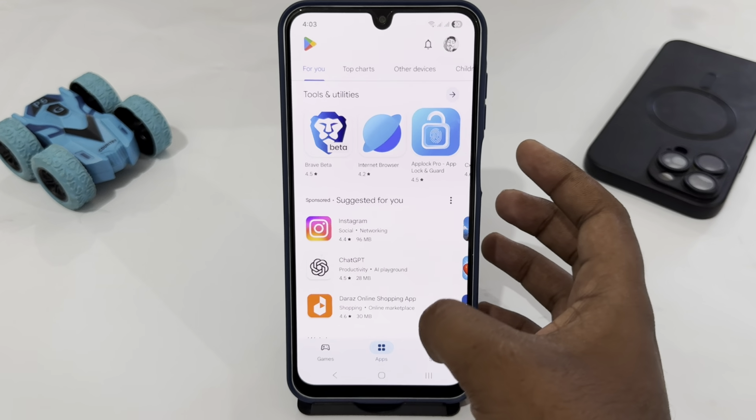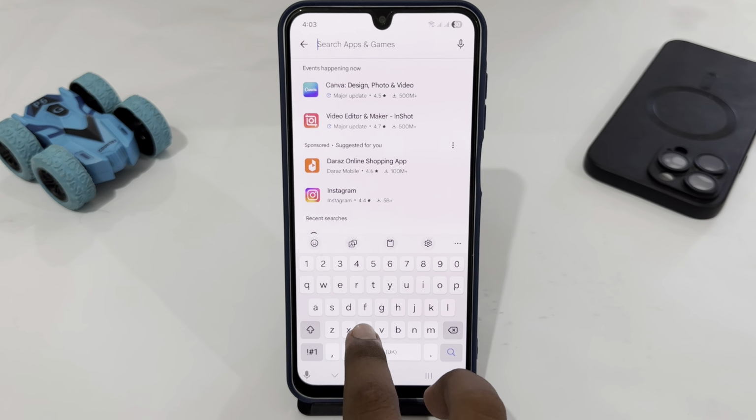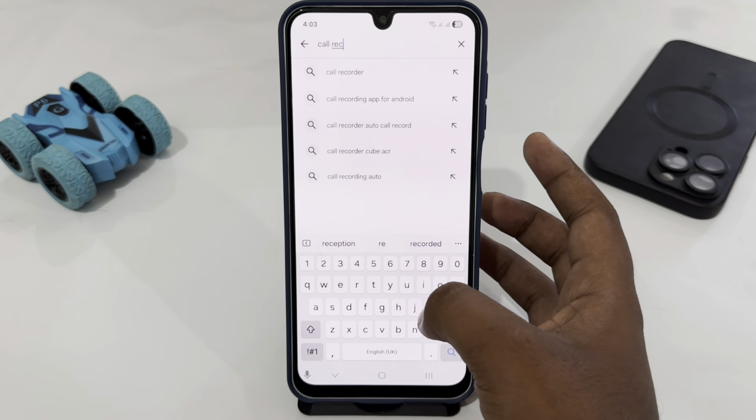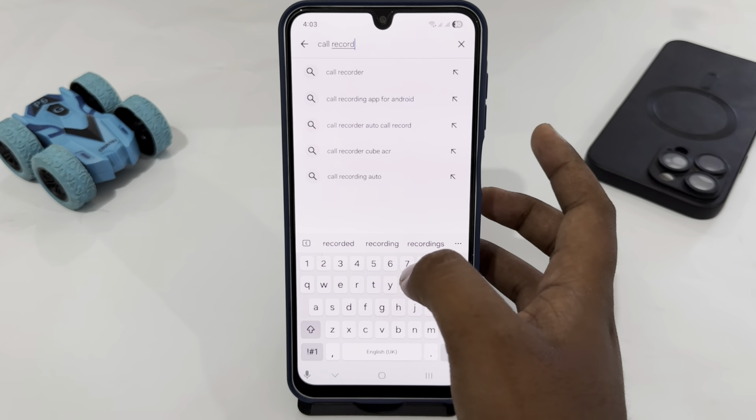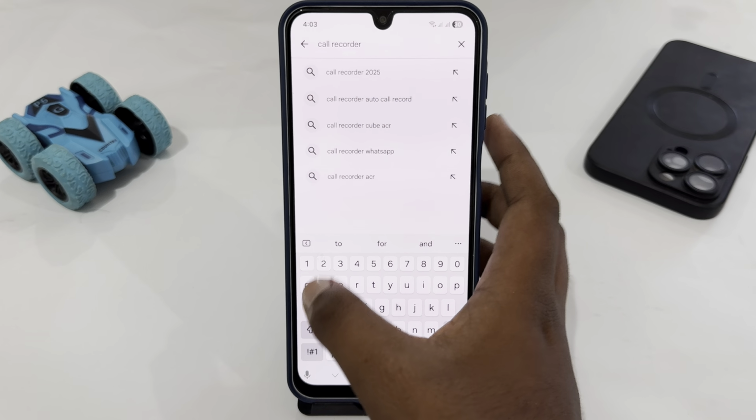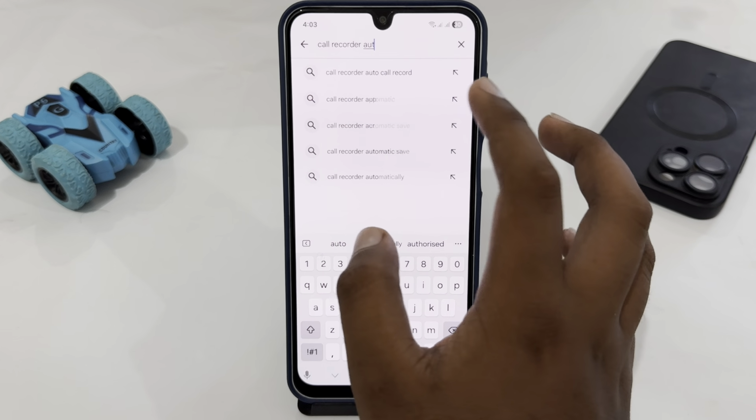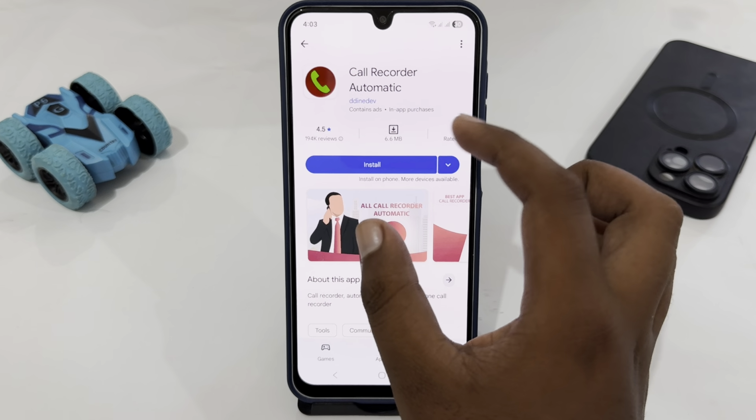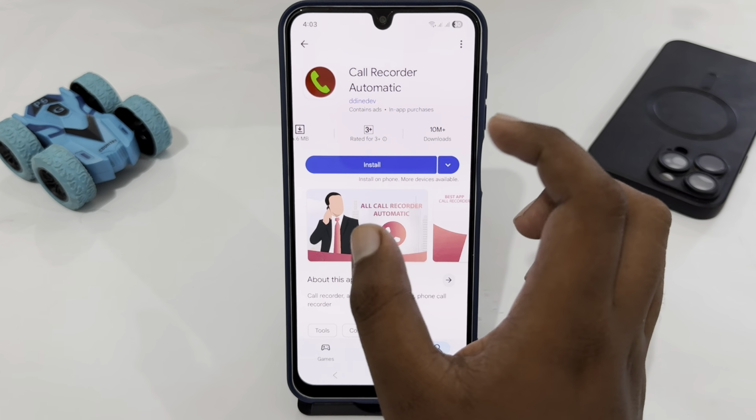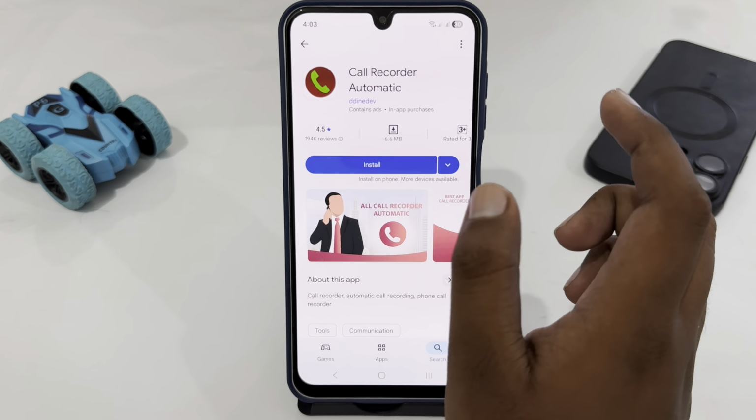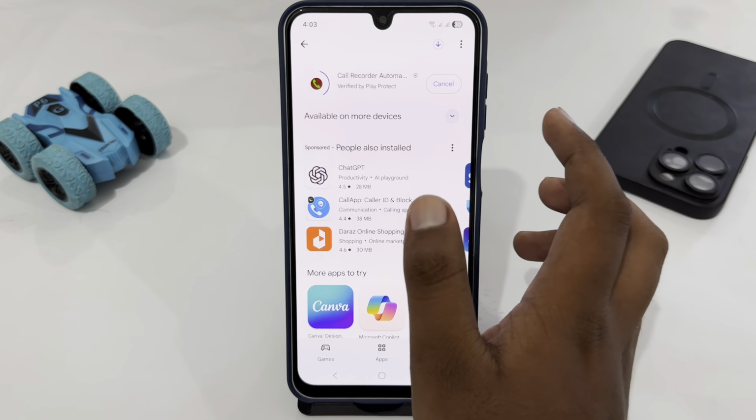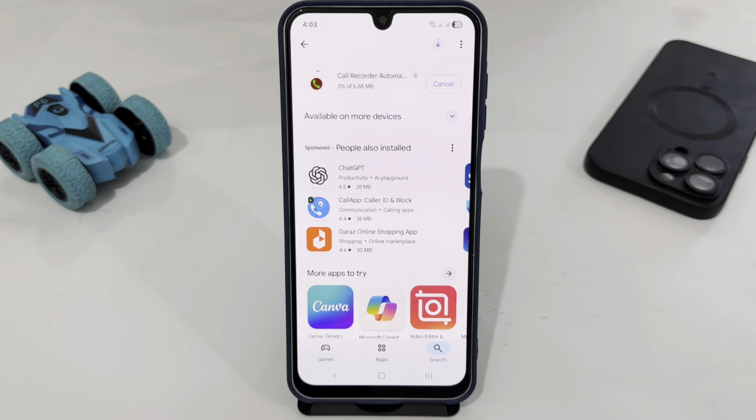Just open Play Store, go to the search bar, and search for an app called Recorder Automatic. Here you just need to install this application, which has 4.5 ratings and 10 million plus downloads, so you can easily install it. It will be best for your phone. Just tap on install and it will install now. Just wait for the installation and then we will set it up.